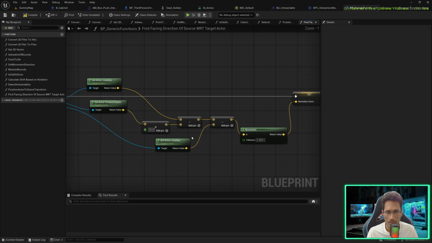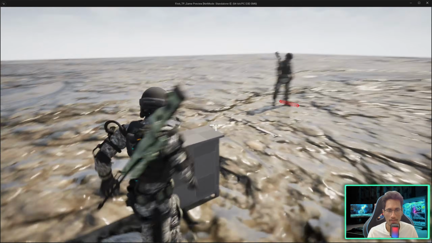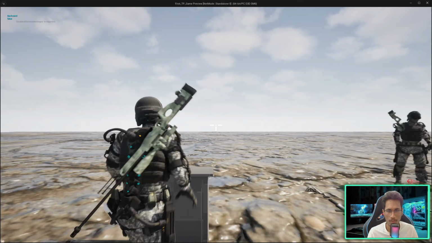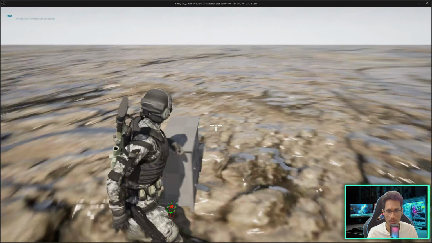All right, so we are set. We get the actor location, multiply the forward vector with 20 and then subtract it. Then we do the difference, normalize, and that's it. Now if you compile and play, go in the back and stand as close as you can, and you can see it is now pushing from the other side.